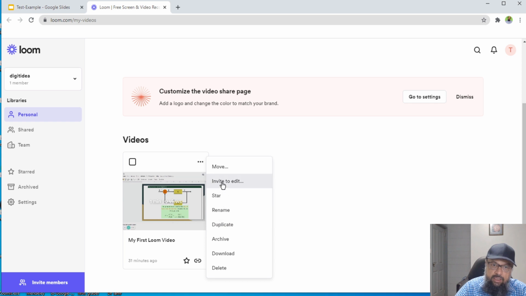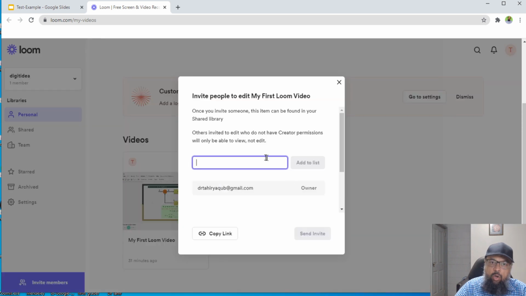So let us click on this invite to edit. Now you can put any email, for example, if you are using someone on Fiverr to edit your videos. You can put that person's email here, and based on your instructions, any virtual assistant will be able to edit your videos and save you some time, because you have to remove a few things from the videos. So this is a very good option as well.